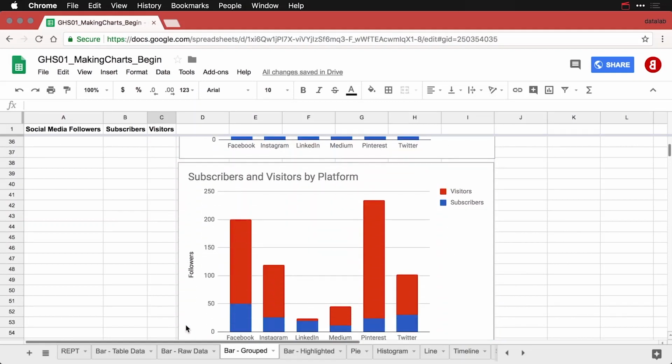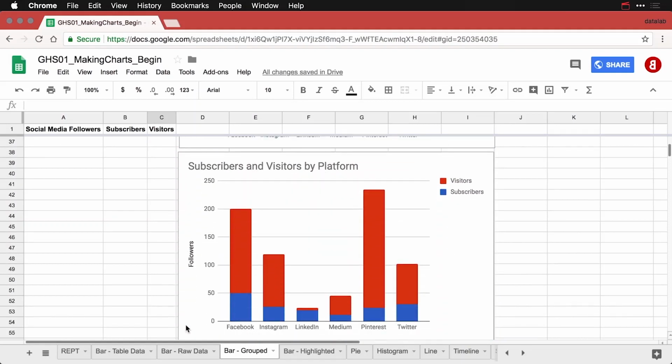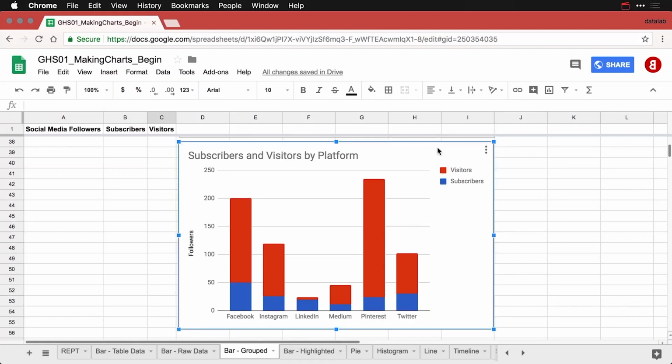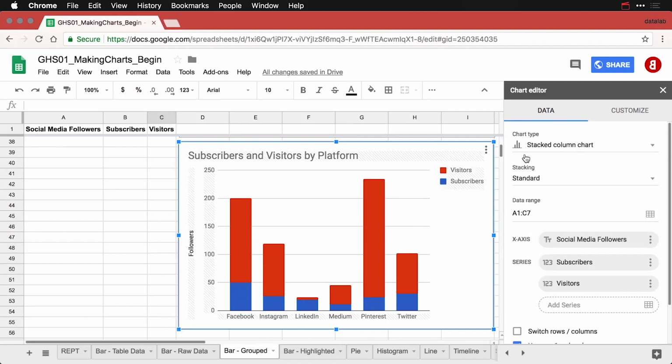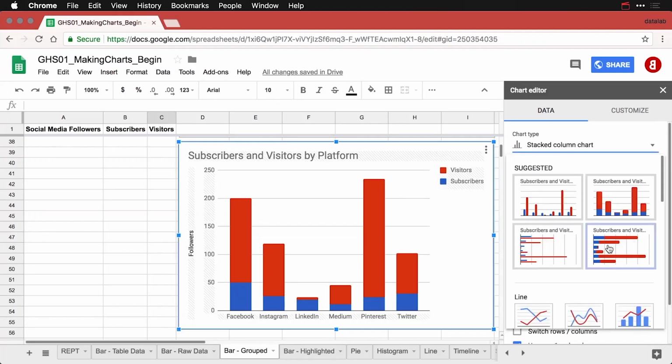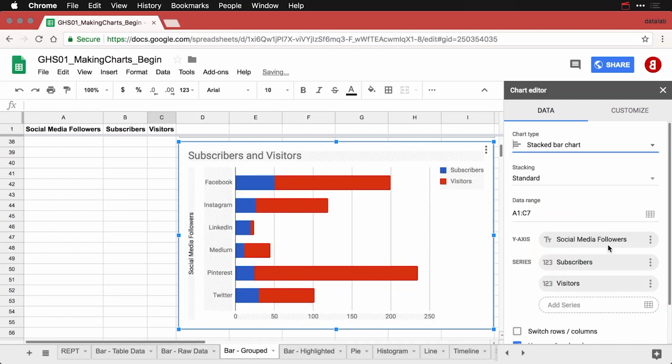We'll scroll up. I'm actually going to make a couple of changes on this one. The first thing I'm going to do, bring it up just a little more, is I'm actually going to change the chart type. Now, right now it's a stacked column chart, but again, sometimes a bar chart, which is the horizontal left to right chart, might be a better choice.